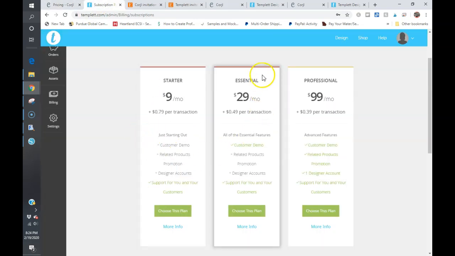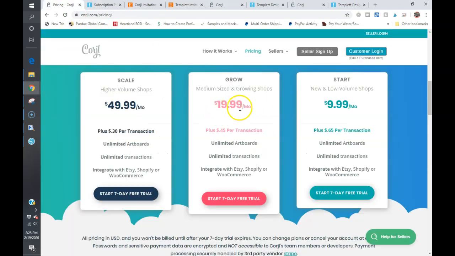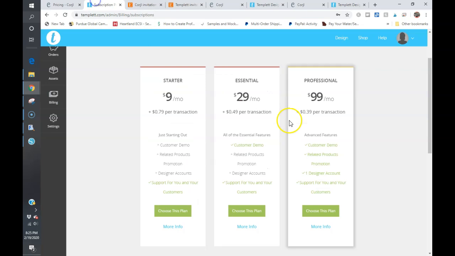All right. The essential or the mid-grade plan is $29 a month. This has a 49-cent per transaction fee. So you have everything that you would have in the starter, but you have the ability to provide a customer demo that is customized to whatever you are selling. Okay. And the difference between the mid-grades here is $10. As far as the professional goes, that's $99 per month with a 39-cent transaction fee.